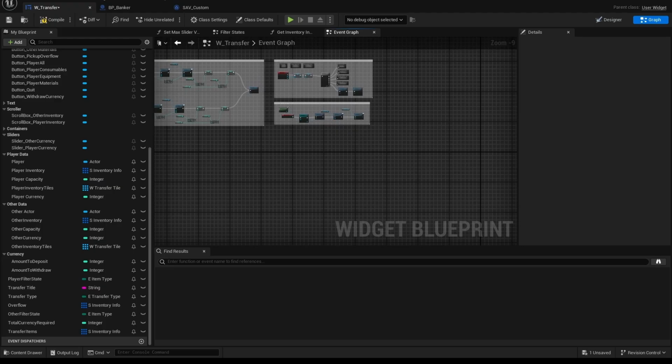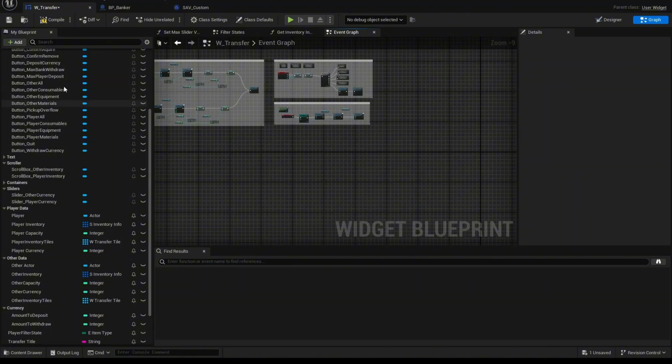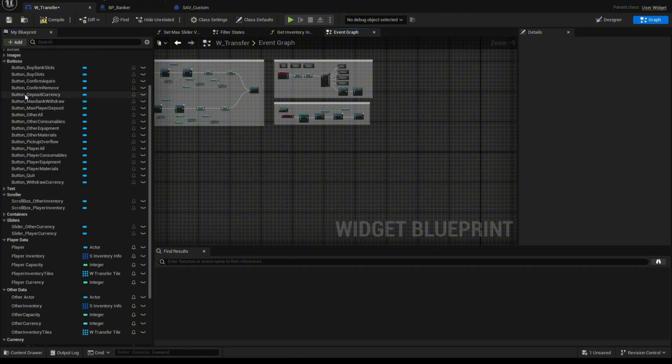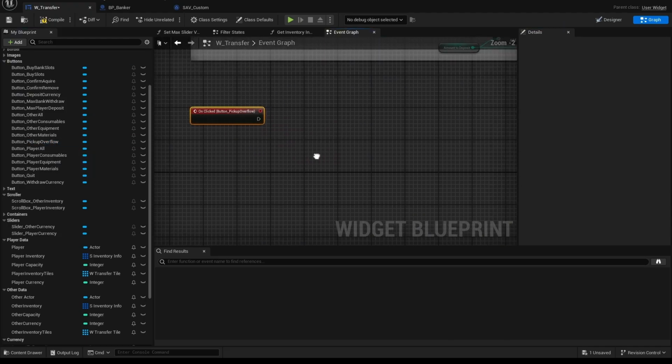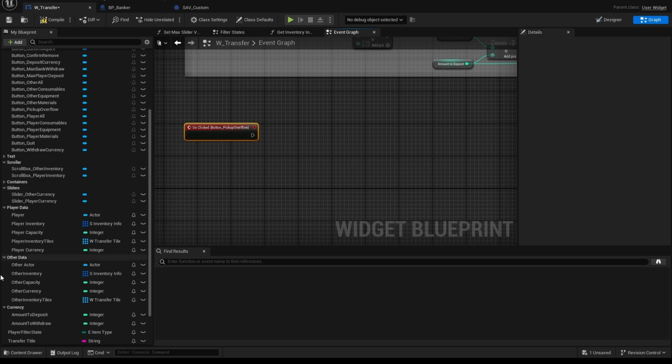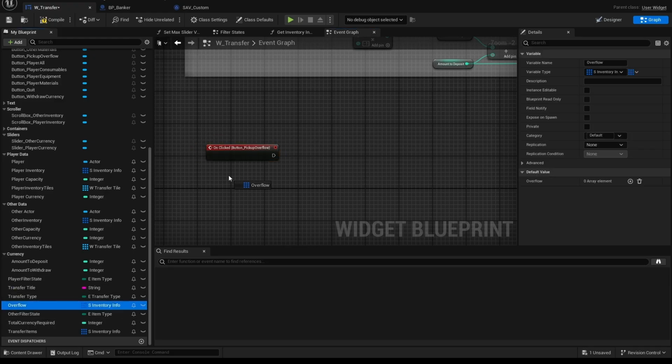We have a few other things we need to do. Let's do the pickup overflow since we're not actually going to be handling that yet. We just kind of want the button to do something. So on our button pickup overflow, if you're dealing with overflow logic, remember that we've already set our overflow when we set up the widget, and we've already set the button to be hidden if there is nothing in overflow.